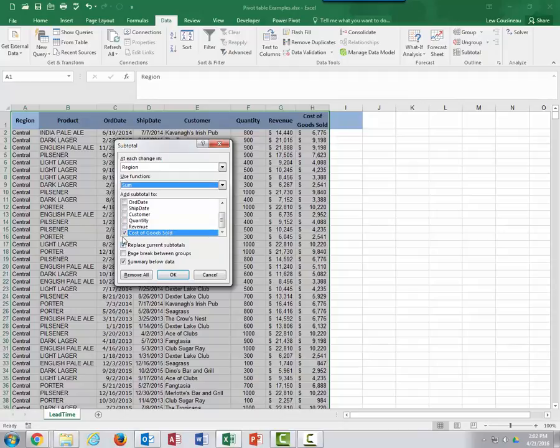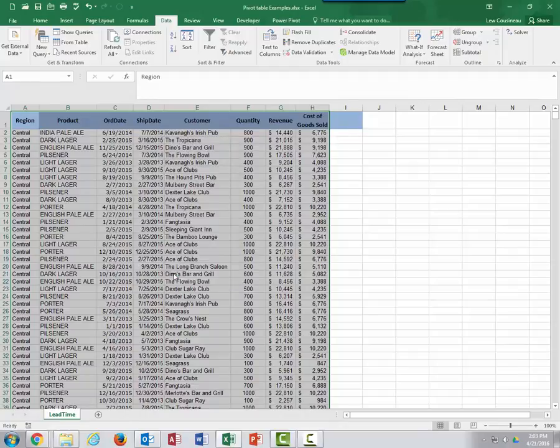And I can sum more than one column. I want to sum revenue in this case. I could, if I feel like it, sum the cost of goods sold and the quantity at the same time. It just depends on your needs. Right now, we'll just stick with revenue. We have no current subtotals, so that checkbox is kind of pointless. And then we're going to put our subtotal below the data, and I'll hit OK.